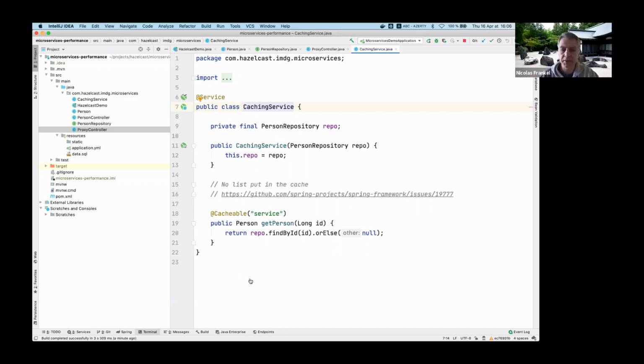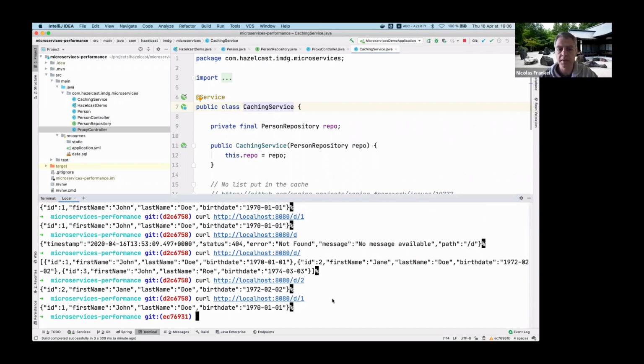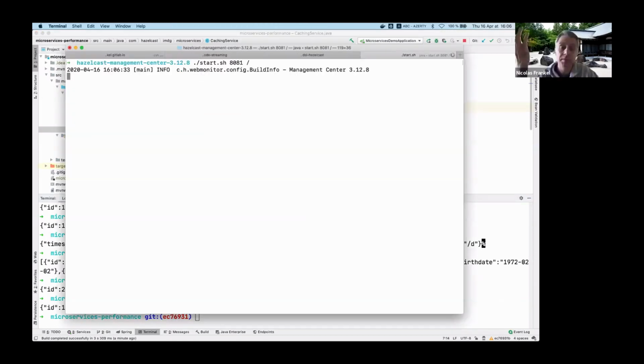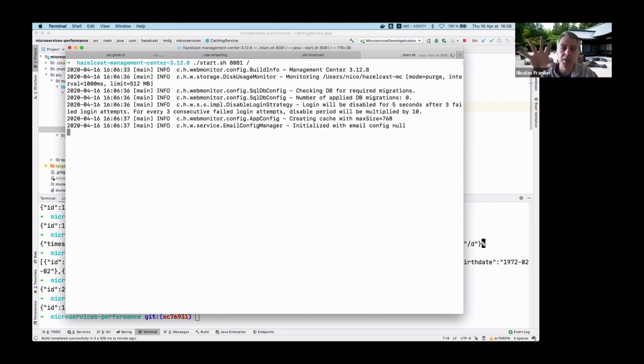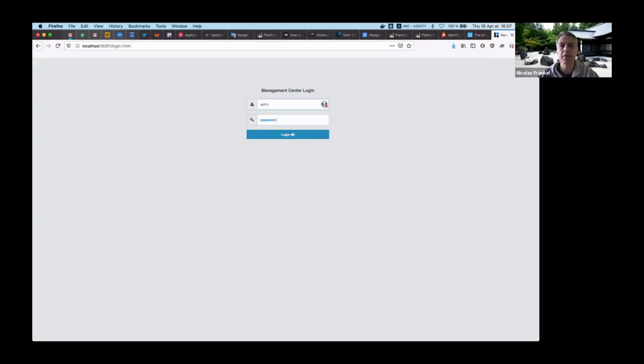If I do the same curl as before, done. Now I want to demo to you that it has been put into the cache. There is no easy way to show you the cache, but we have something called Management Center. If I start the Management Center, I need to tell you that up to this point, everything I showed you was open source and free. Management Center is unfortunately not free. It's part of the enterprise offering. It's this one. Now I must remember, because I always forget the password. Not this one.